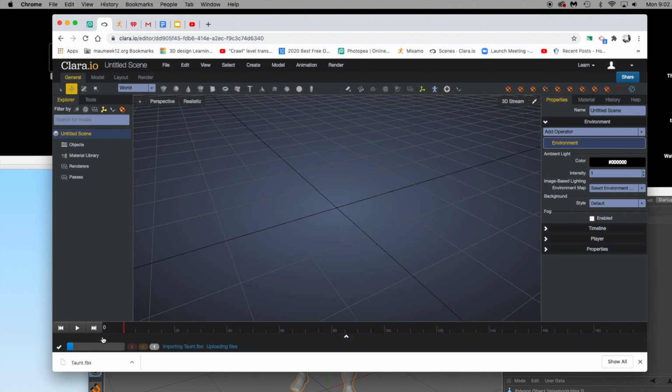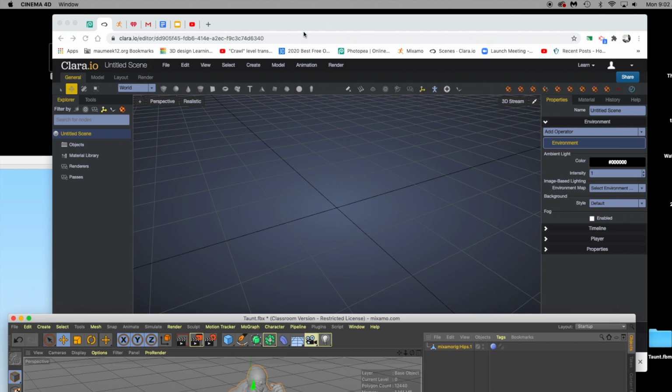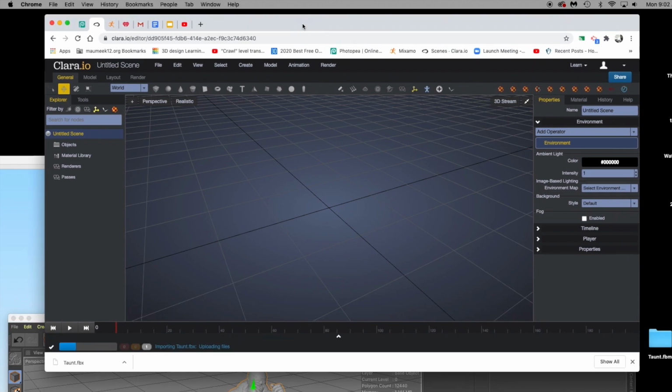And there's really no advantage of using Clara over Cinema 4D or vice versa for this model. When we get into animation, it's a little bit better to work with Cinema 4D. But if you don't have that, again, Clara.io is a free application that you can just use anytime you want. Since it's browser based, you can use it on a PC, a Mac, or a Chromebook. So this does take just a little while to load. So while that's loading, I'm just going to let it go, and I'll scrub forward to when it's loaded.